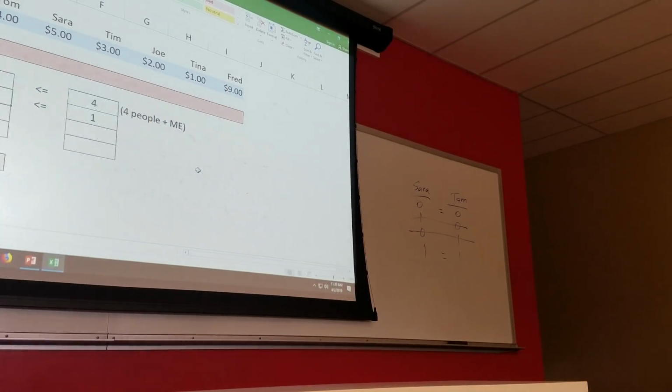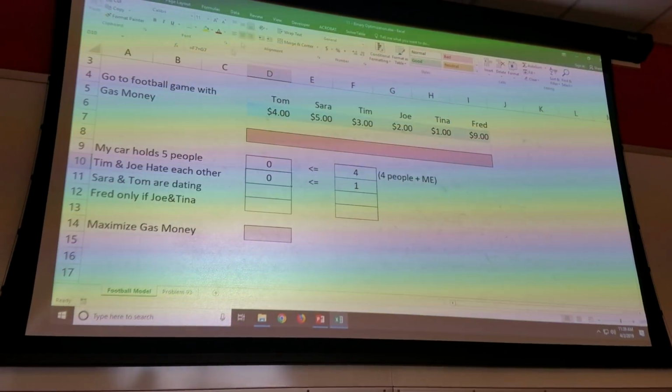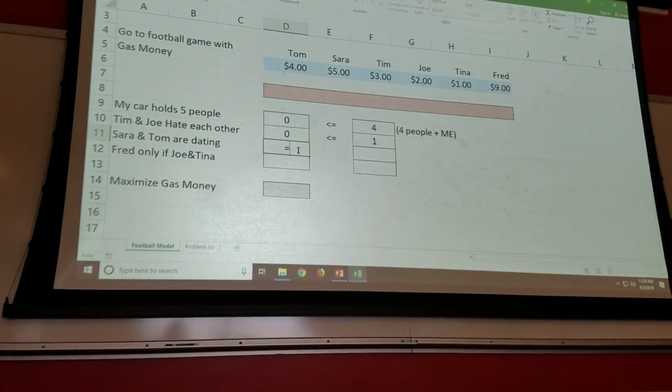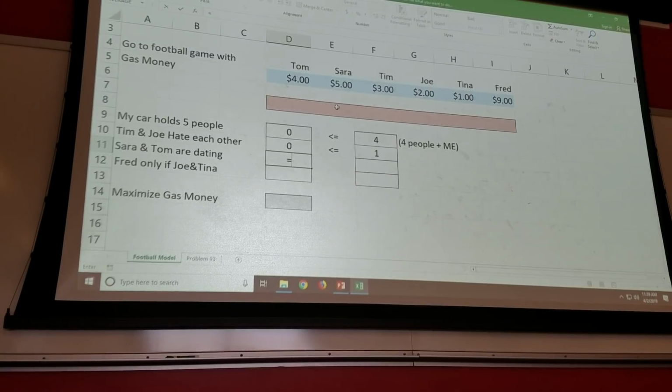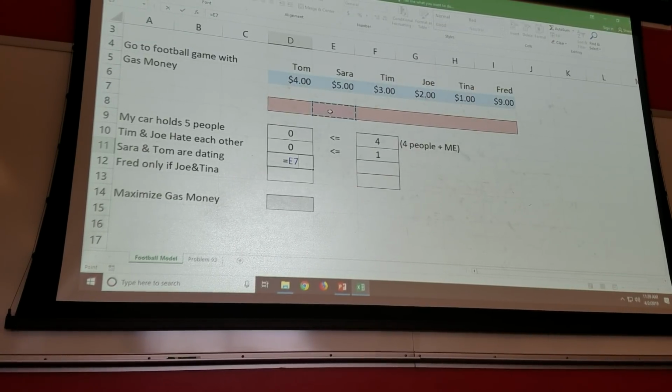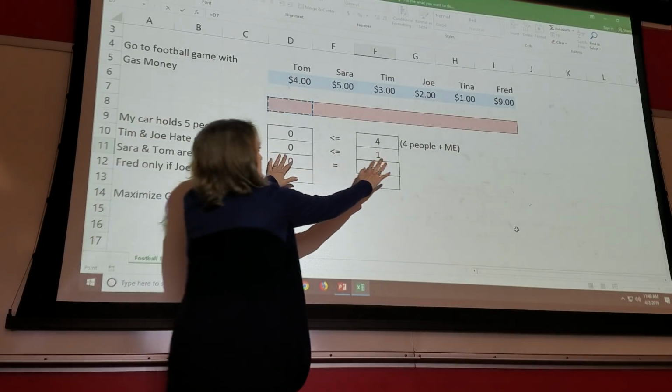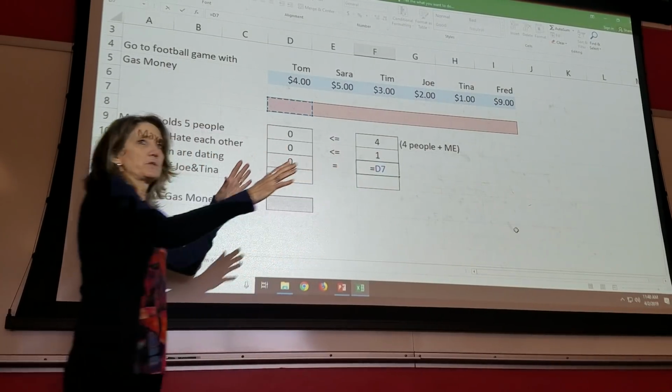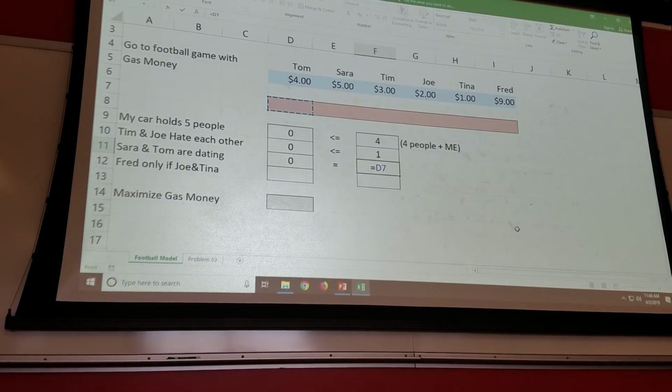But this one works perfectly fine without doing anything other than just saying compare the binary variable for Sarah and Tom. It doesn't matter which one you put in first, but D7 and E7 equal to each other. Which one comes first?